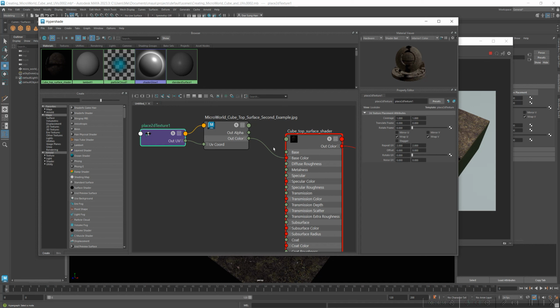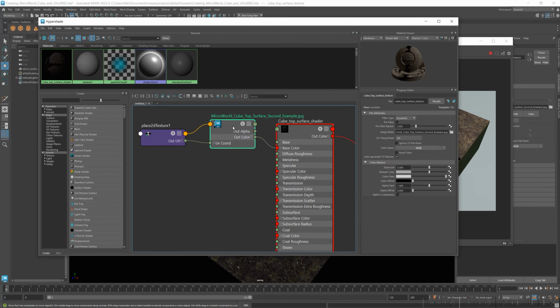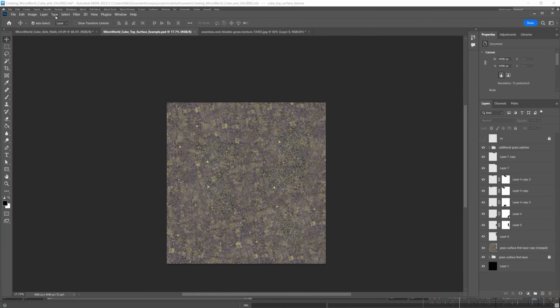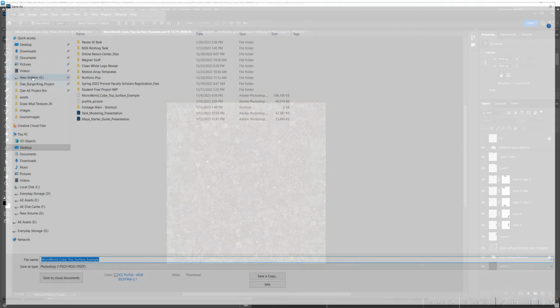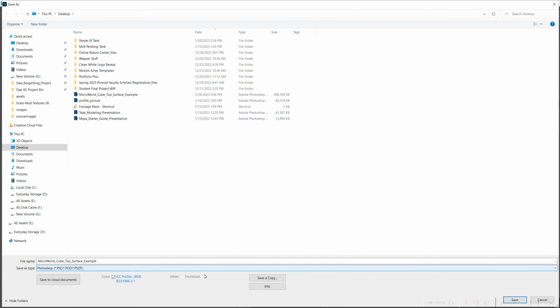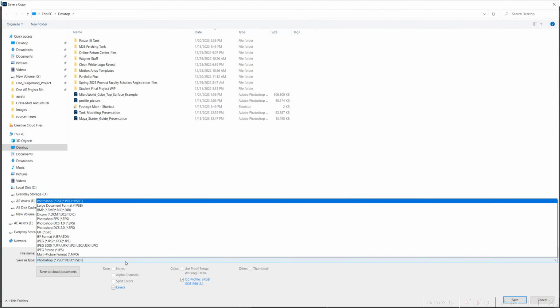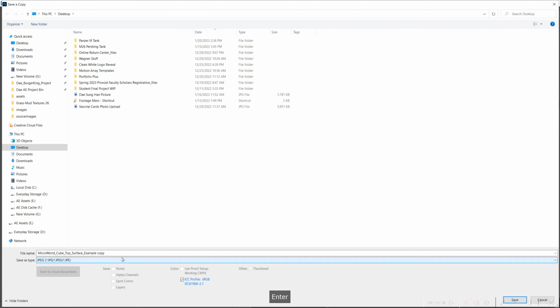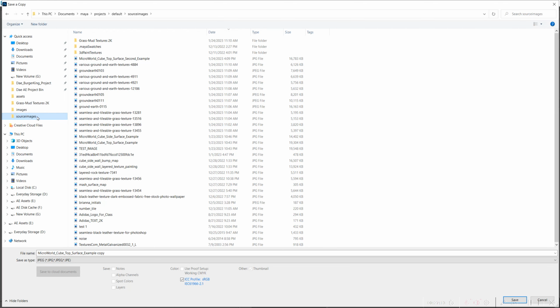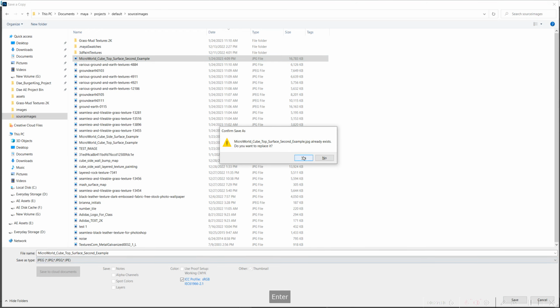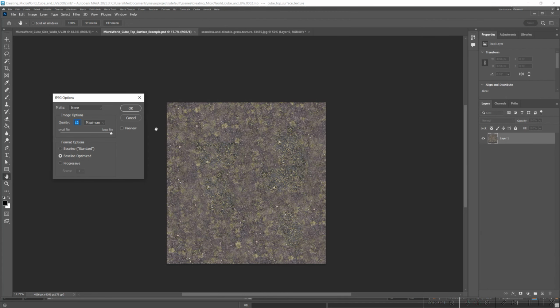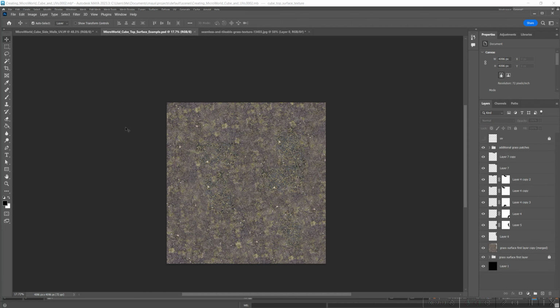Alright, so back in here, got my cube top, the image. I'm going to reload it. Wait, no, I need to save it first. Go back in here, File, Save As. No, save a copy. Pick J for JPEG. Under the source images. Second example, hit enter. Do you want to replace it? Yes. Okay. And it saved it.